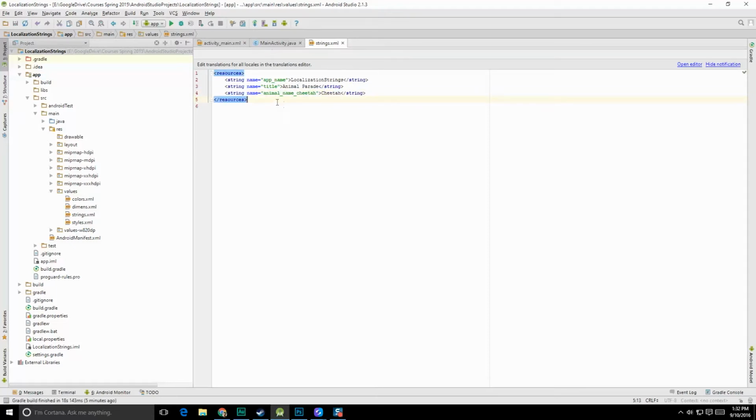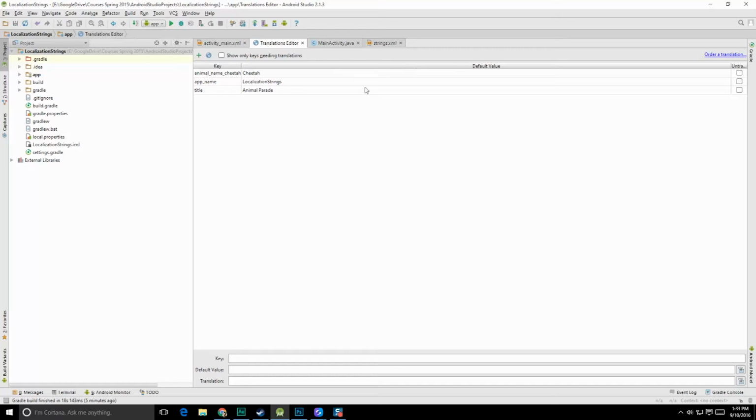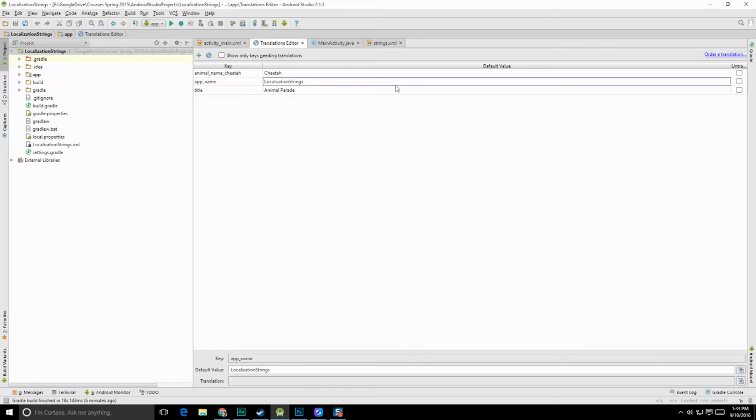Let's come up with a way of representing a different language with these same strings. And to do that, it's really easy. There's a couple different ways we can do it. So I'm gonna go to my layout view, and I'm gonna click on the little earth, and I'm gonna hit Edit Translations. This is gonna bring up a screen called the Translation Editor that shows you all the different string key values that you've created so far, and then also shows you the default value, which is very important.